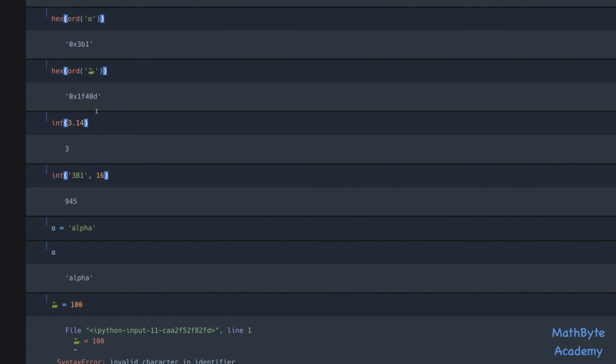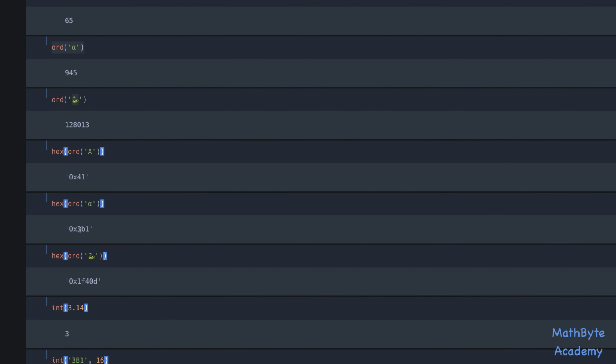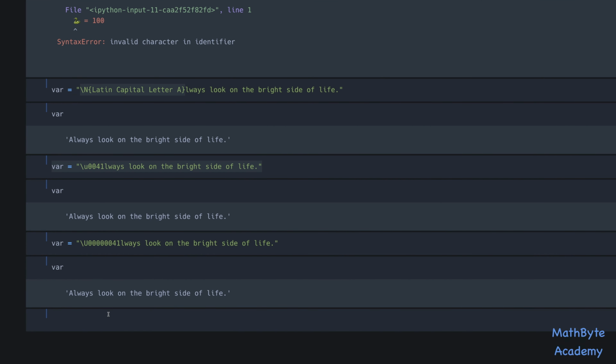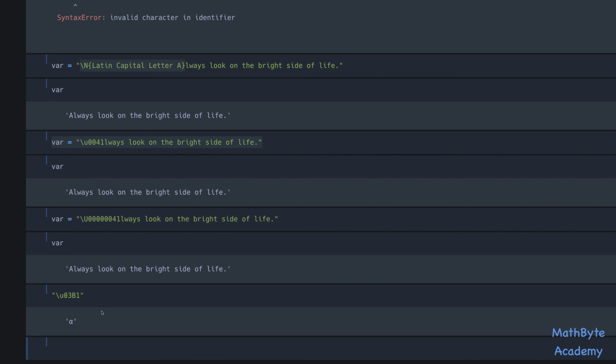So let's take a look at the alpha. Alpha, remember, we said was 3b1. So here we can just look at 3b1. Now, if we do 3b1, that's not going to work because we need 4 characters. So we need to do that, and we'll get alpha back.